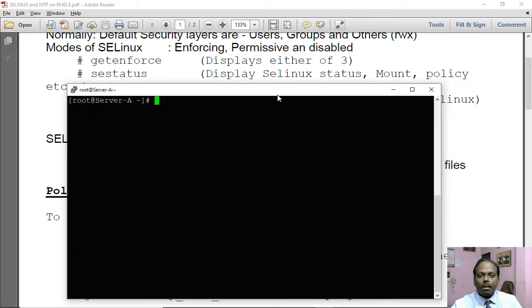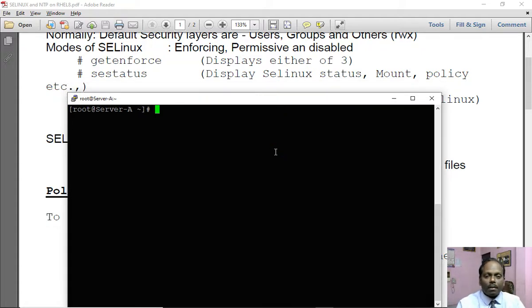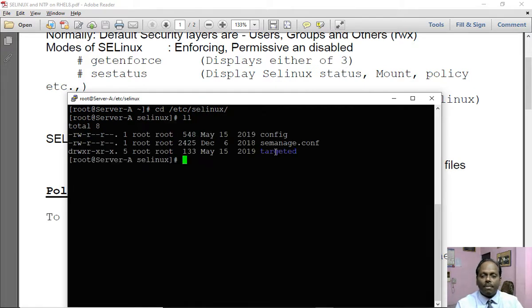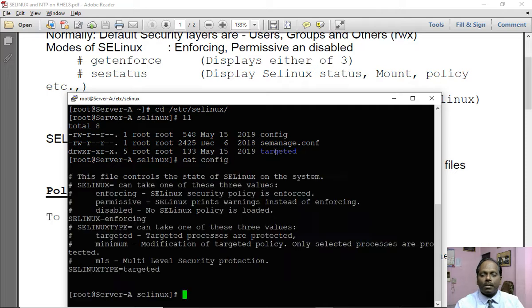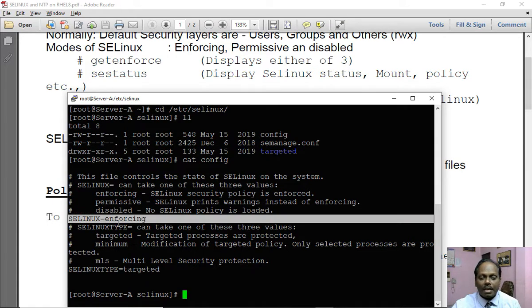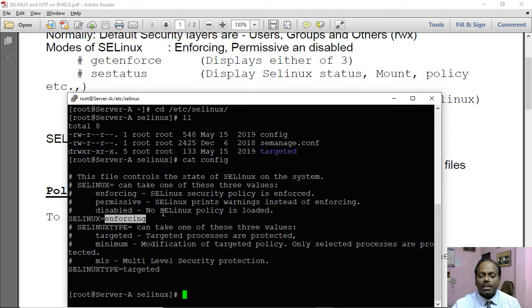Here, once I log in to the system, I can go to cd /etc/selinux. You have a file called config. You can view this file to know what default settings have been done. You can see the setting SELINUX=enforcing. 99% likely, in the exam, they may ask you to set this from disabled to enforcing. Whether from disabled to enforcing or enforcing to disabled, you need to reboot.